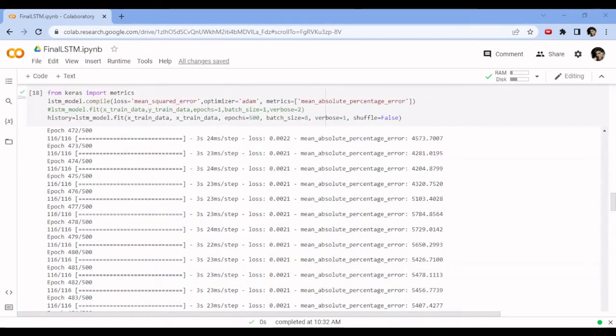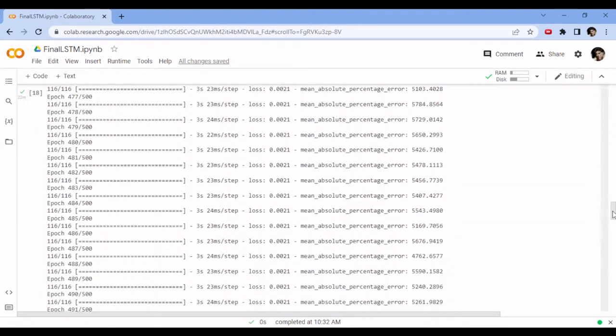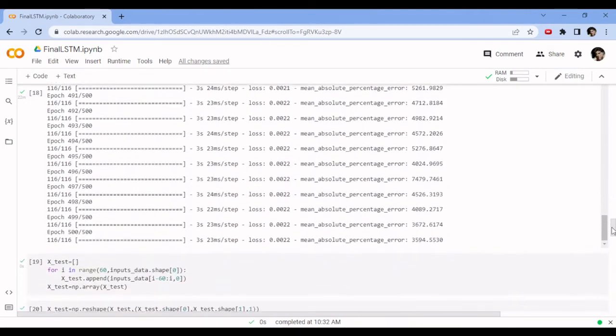We then compiled our model, which ties it to the TensorFlow backend with the Adam optimizer, and the mean absolute percentage error metric was used. Right after, we fit the model with 500 epochs, representing the number of passes the entire training dataset completed, and a batch size of 8. As we can see here, the training was done.